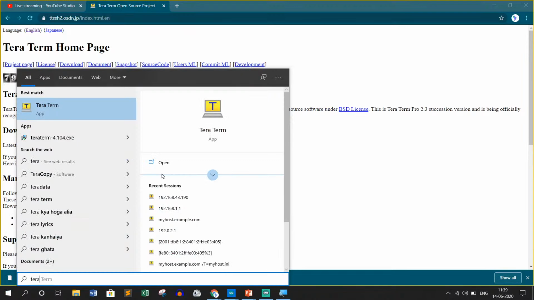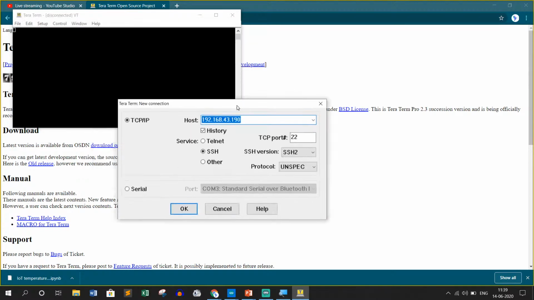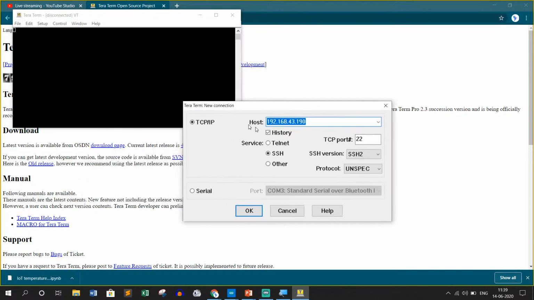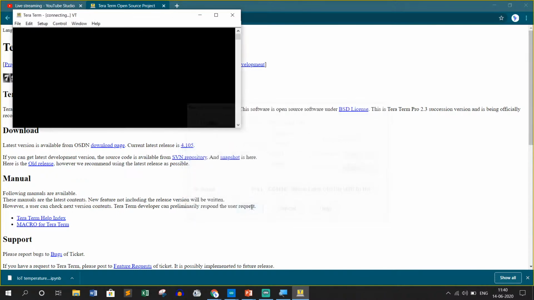So I open it with Tera Term. This is how your window looks like in Tera Term. It asks you for a TCP/IP address if you are connecting through the IP, but I'm not connecting through the IP address. I'm connecting through the serial. So I'll click on serial and then select the serial port. Mine is COM10, right? So I'll click on OK.